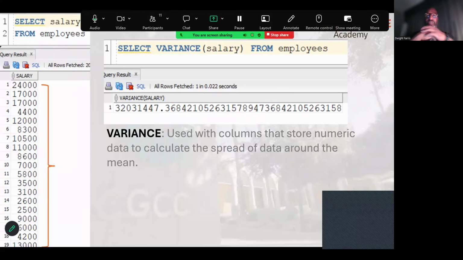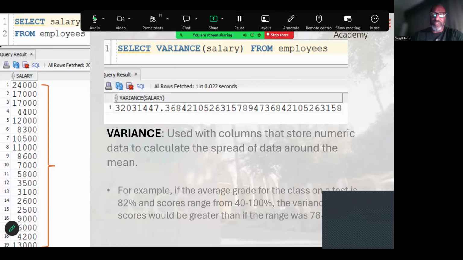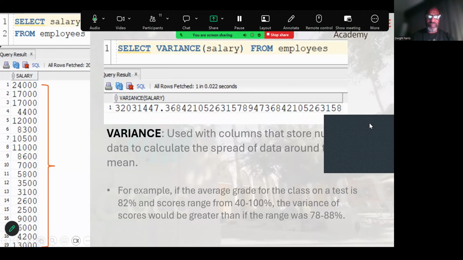And then just to review the other two variants, basically this can only be used on numeric data, but I'm not going to go into the definition of variance. You can look that up, but it's a value that has something to do with the mean and a departure from the mean. But anyway, yes, it's treated as another group function. And I guess I am going to talk about it a little bit. For example, if the average grade for the class on a test is 82% and the scores range from 40 to 100, the variance would be greater than the range of 7. So basically, if you're interested in creating those types of calculations, there you go.